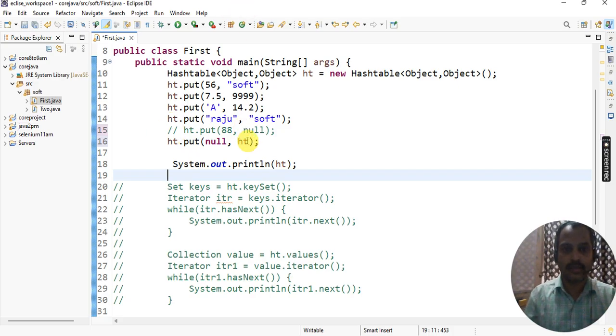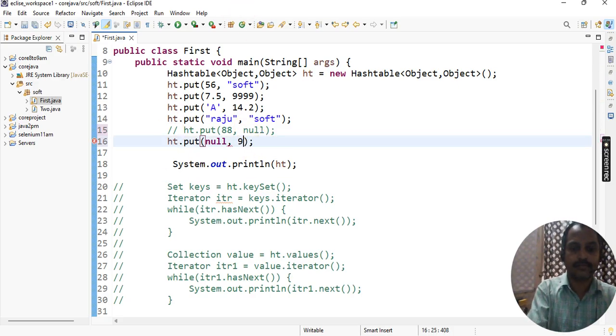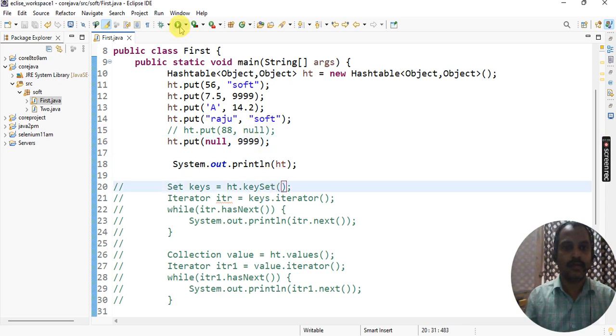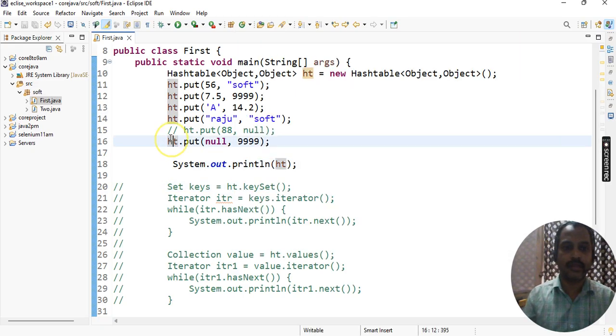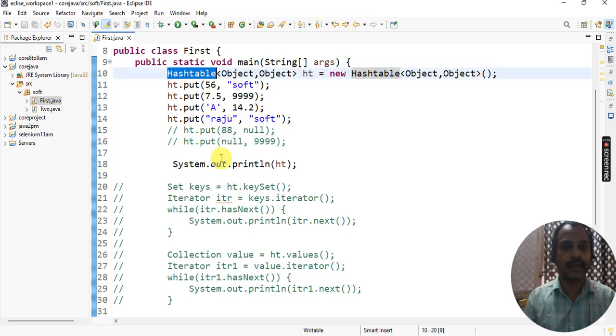A single null is also not allowed. Key also not allowed. So key or value, null values are not allowed. Okay, so this is about Hashtable.